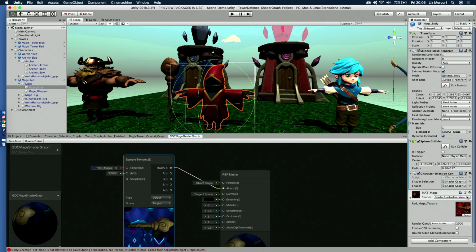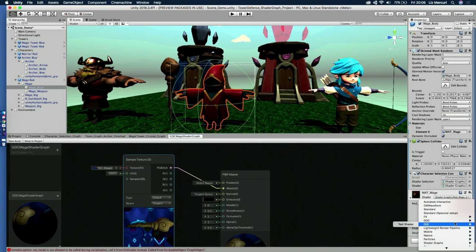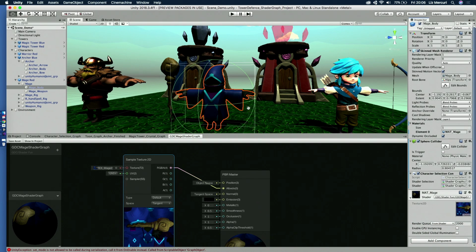So we're changing the material from the shader from this shader drop down here. And now we can see I have this subheading of GDC, shader fun, and the shader graph that we're working in. And it automatically updates.